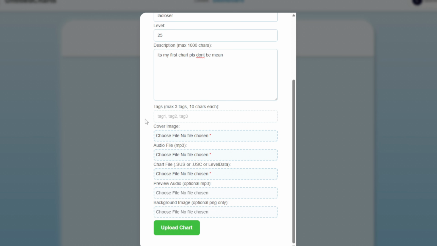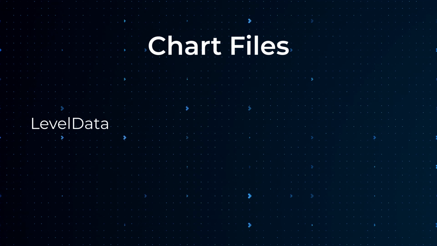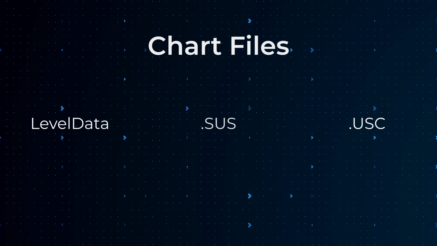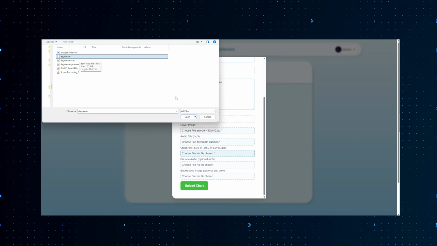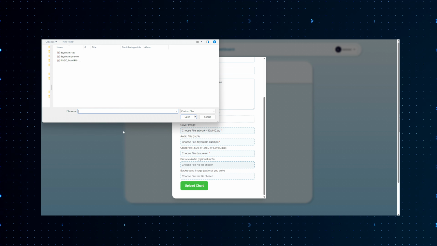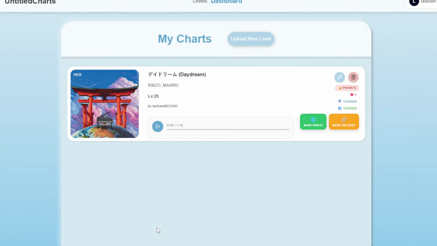Here is also where you upload the MP3 file that we made earlier, and also the preview file we made. Chart file is the level data that we exported from the SEKAI editor. If you used another chart editor, they might have a data file that's .sus or .usc. UntitledCharts supports all three versions, so whatever file type you have, just go ahead and select it here. Background image is optional, but if you want a specific image to show on your level, this is where you upload it. Otherwise, you can just leave this blank. So once everything is filled out, go ahead and click Upload Chart. And by default, this should be private.